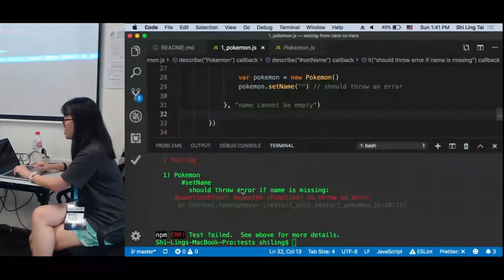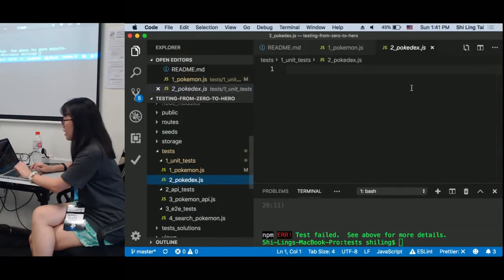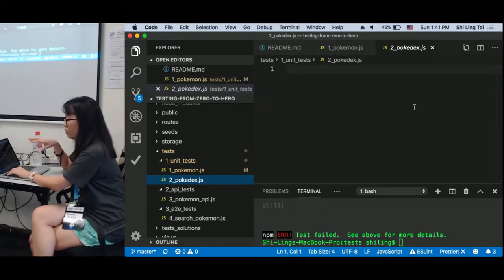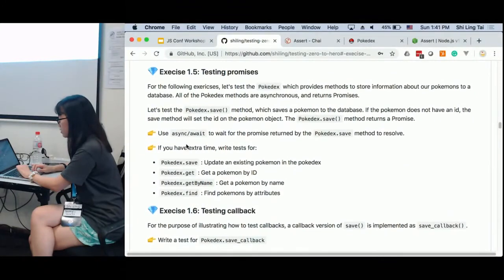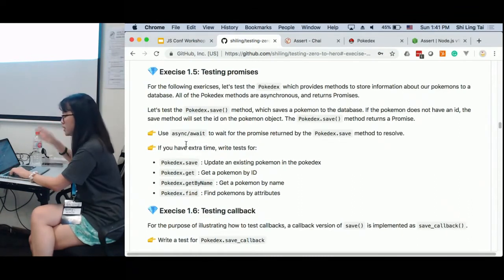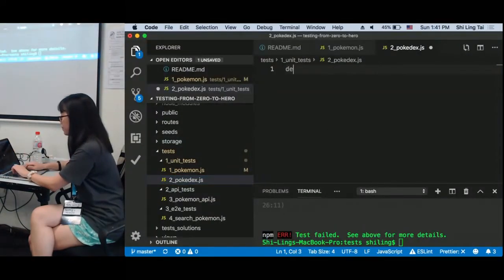Okay, so we're gonna try this with the Pokédex. The Pokédex is the database of your Pokémon itself. So we're gonna create another test. We're gonna start writing our asynchronous test in number 2, Pokedex.js. Let's try writing a test for the save function of Pokédex. When you save a Pokémon to the database, if the Pokémon doesn't exist, we should get the ID. The ID for the Pokémon should be set. So we can set that up.